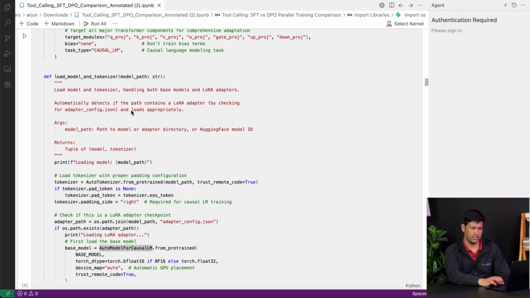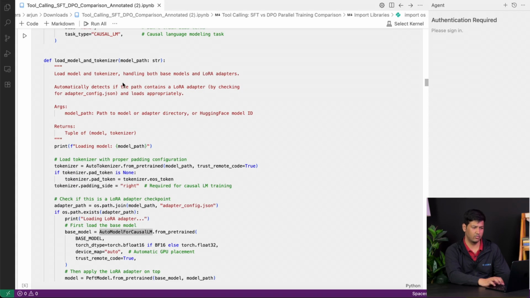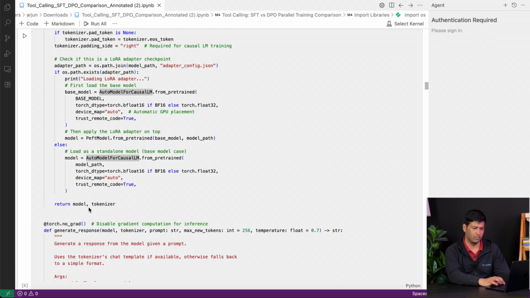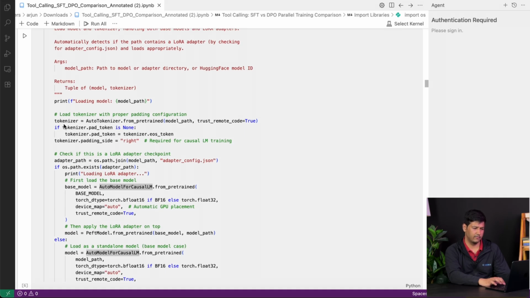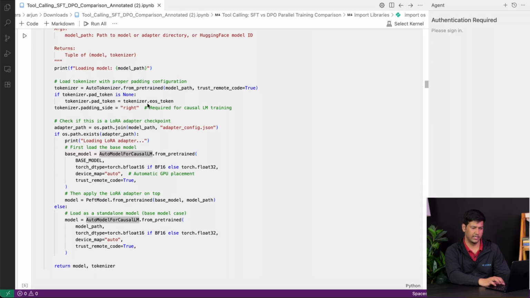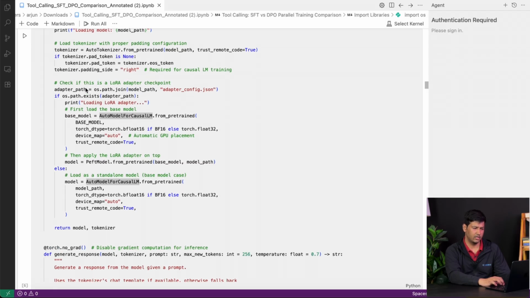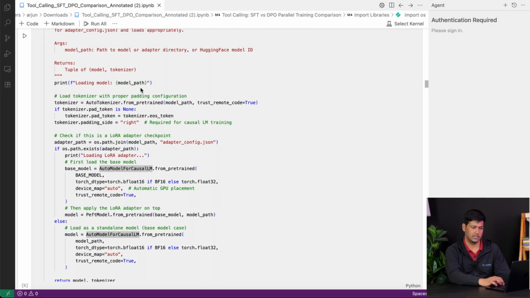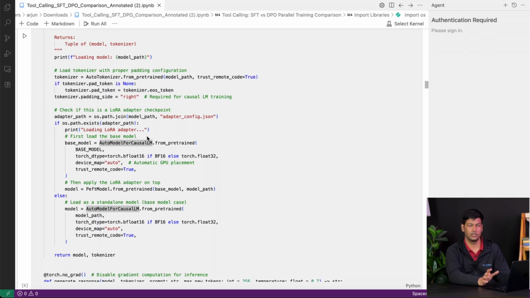Then the load model and tokenizer function. This function handles both base models and LoRA adapters. It automatically detects whether we are trying to load a LoRA adapter model or a base model, and returns the particular model and the tokenizer. As you can see, we are instantiating the tokenizer from AutoTokenizer. We also specify the pad token, if it is not specified in the tokenizer, and set it to the EOS token. And finally, we check whether the model path to be loaded is a LoRA checkpoint or the base model checkpoint.